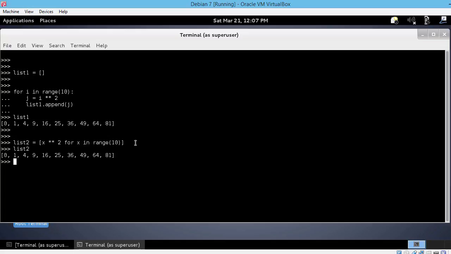Great. But what if you want to enter a conditional statement in this looping construct? Let's say you want only the numbers greater than 5 to be raised to the power of 2. The solution is to enter the if statement after the for statement at the end of the list comprehension. Let's do this. Let's build list3 equals square brackets x to the power of 2 for x in range of 10. Sorry. And now the interesting part, if x is greater than 5.